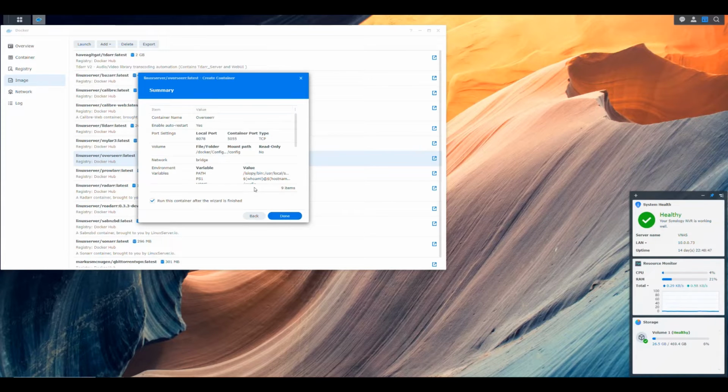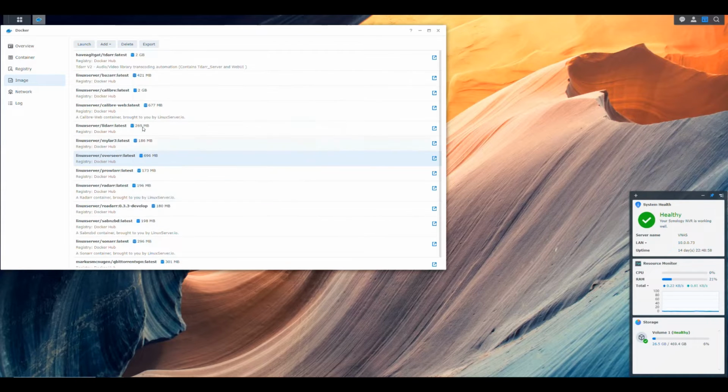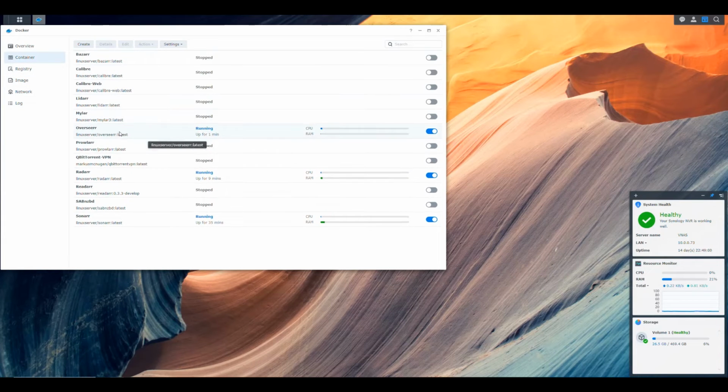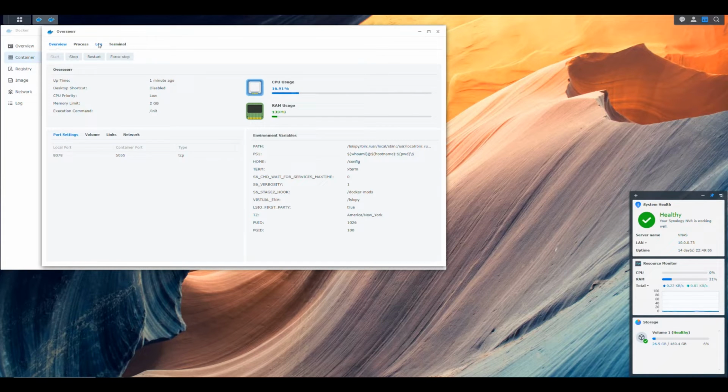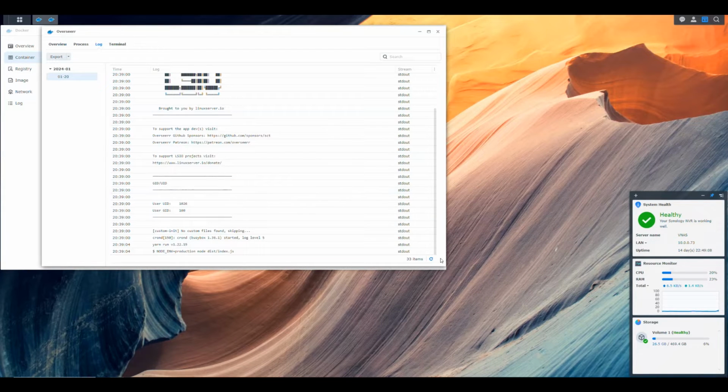Now we click next, we validate that the information is correct, and we leave that checked so that it immediately creates that container. So we're going to do that. We click done, and we're going to give it a little bit of time to go and create the container Overseerr. Then we click it to select it, click details, and go into the log section so we can monitor the state of our application.